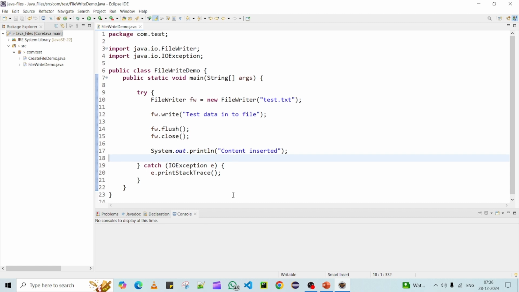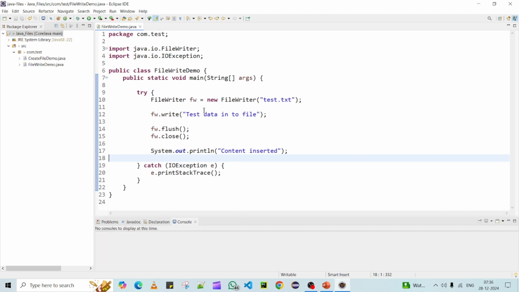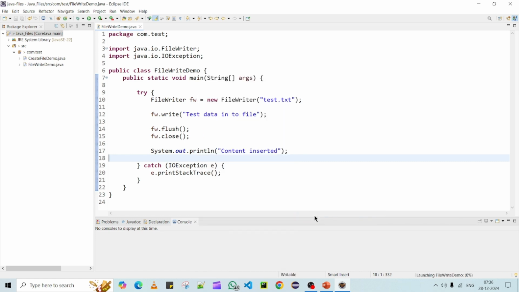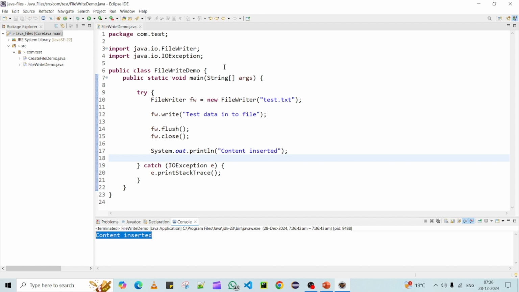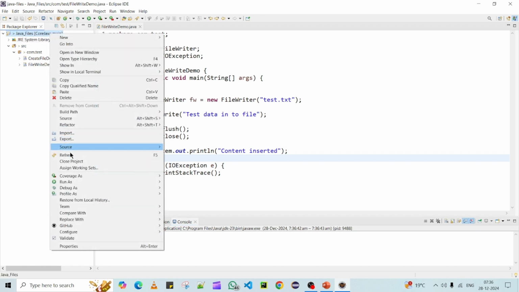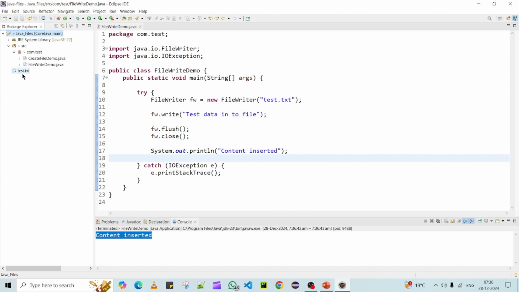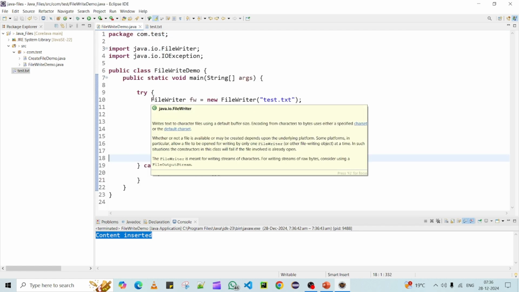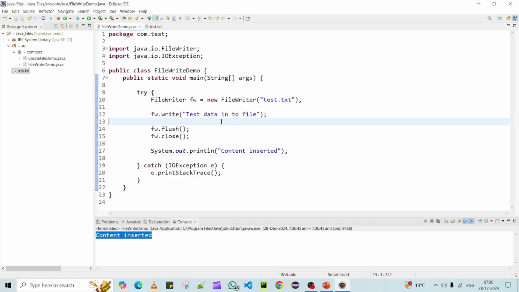So let me test it. How to test it? It's very easy. You just right click and run as Java program. We can see here content inserted successfully. Then come back here and refresh, and we can see the file test.txt. This file was not there, so the file was created and then the data was inserted. This is the way we can insert data into the file.